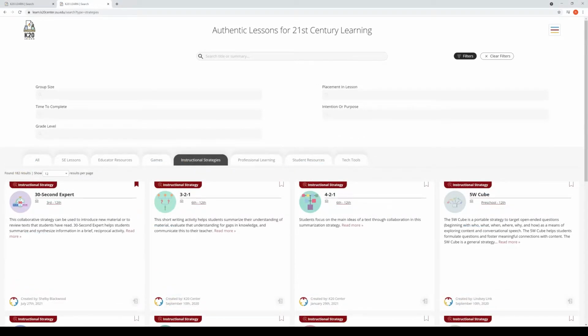For instructional strategies, you can filter by grade level, group size, time frame, and lesson placement. You can even filter by purpose if you're looking for something specific, such as brainstorming or self assessment.